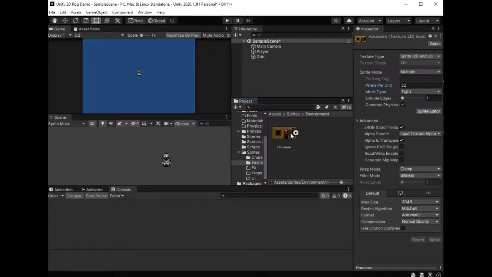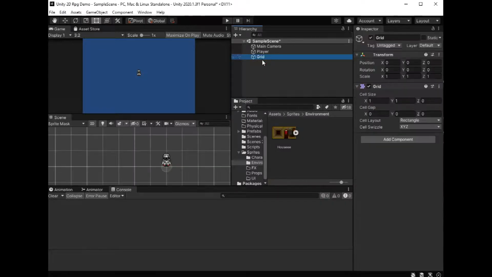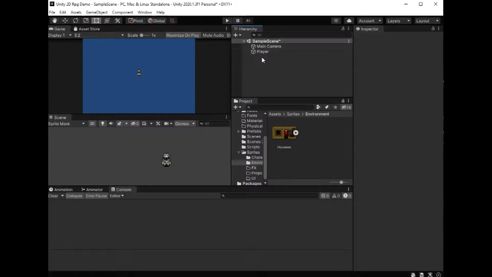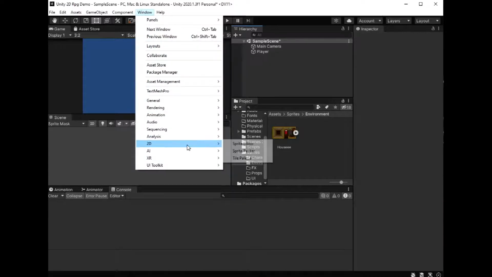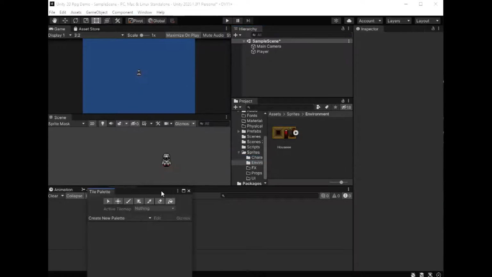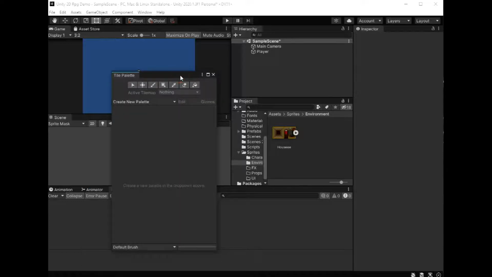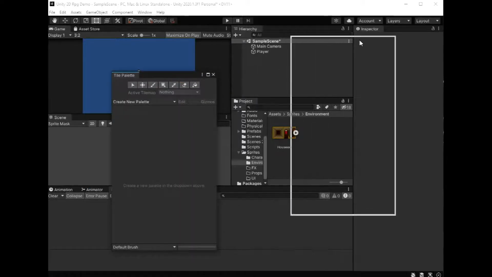And now we're going to get into the actual working of this. I have no idea why I had that grid there. So anyway, we're going to come into 2D. We're going to pull up tile palette. Here's that guy.